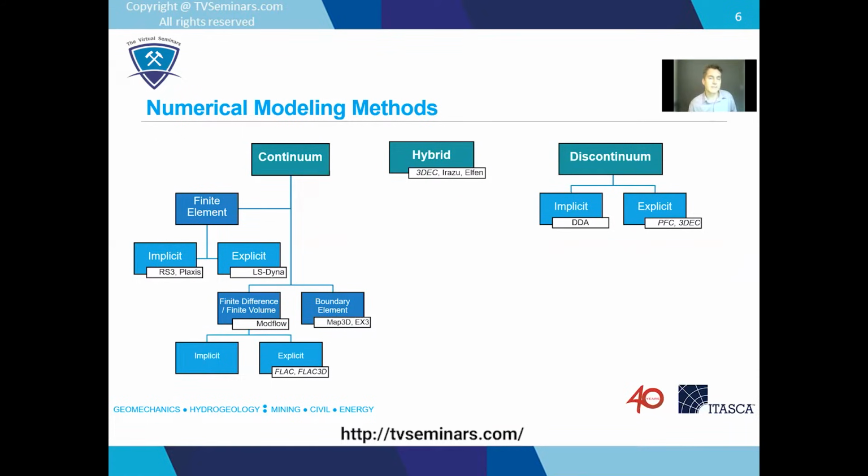So implicit finite element method is probably what many of you are used to in the geomechanics world, RS3, Plaxis, Midas, and so on. But it is possible to do explicit solutions with finite elements. LS-DYNA is a popular example. Similarly, mostly you'll be familiar with explicit solutions in the finite volume world, FLAC and FLAC3D. It is possible to do this implicitly as well, and we've actually been working on implicit solutions for fluid flow and thermal flow in the finite volume method.